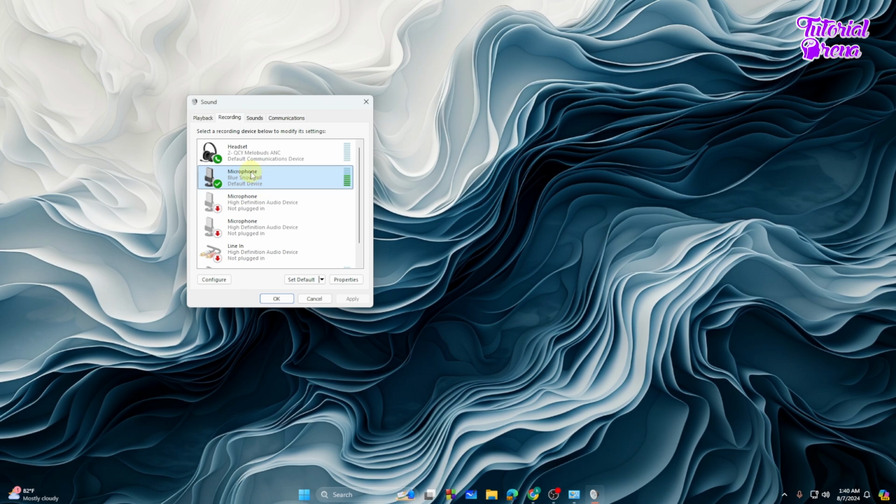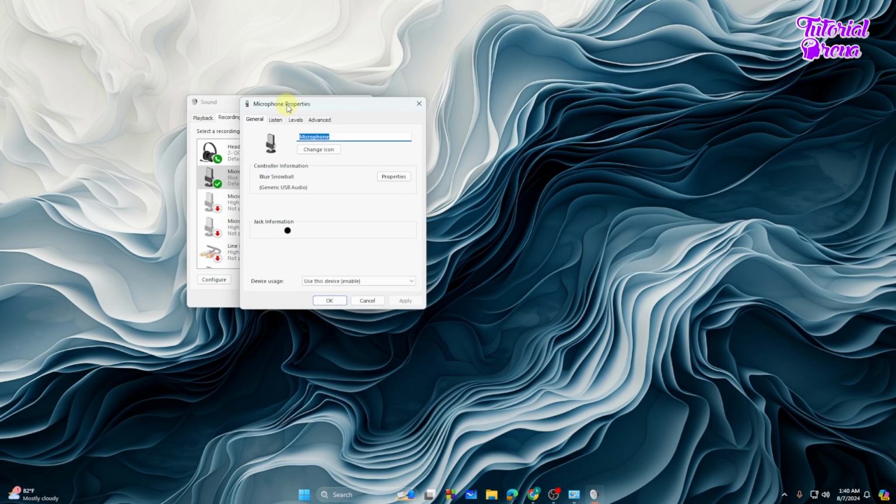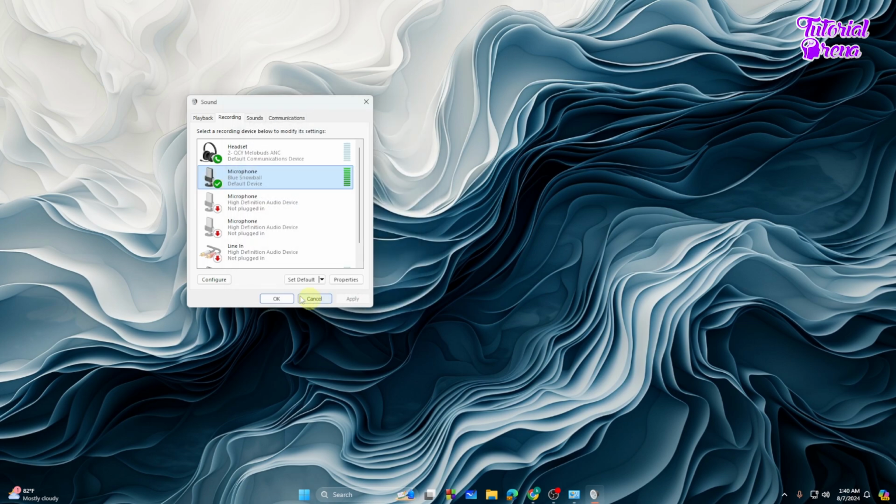Then go to the properties by right clicking on the mouse and properties. And now from here you will see the listen option right over here. Just tap on that, and if you're listening to your own voice or echo happens, you can simply untick this option right over here. Listen to this device, you need to untick it and hit apply, then go with the OK.